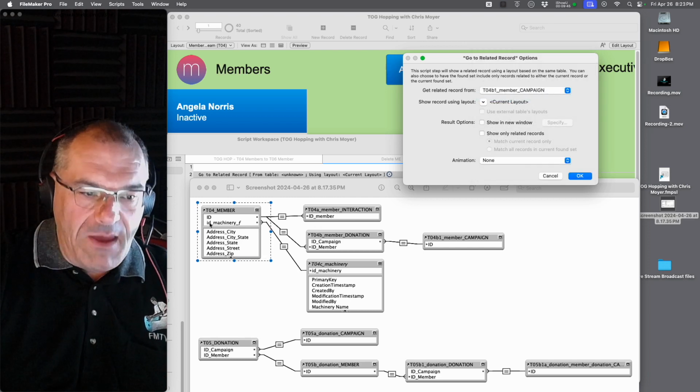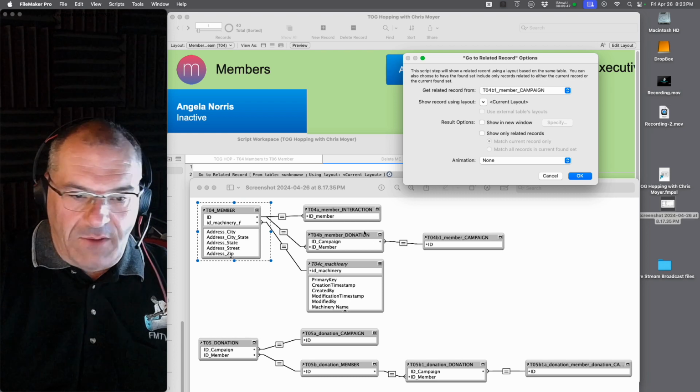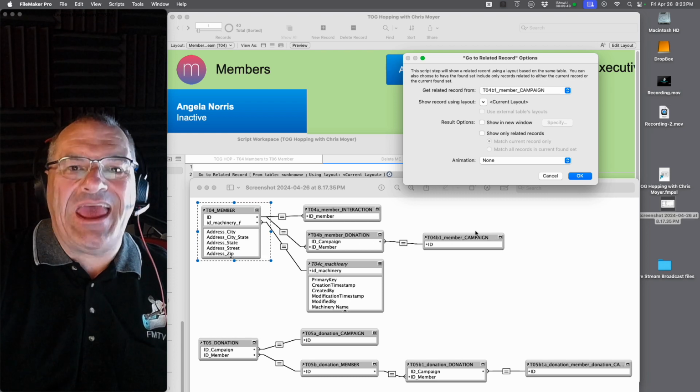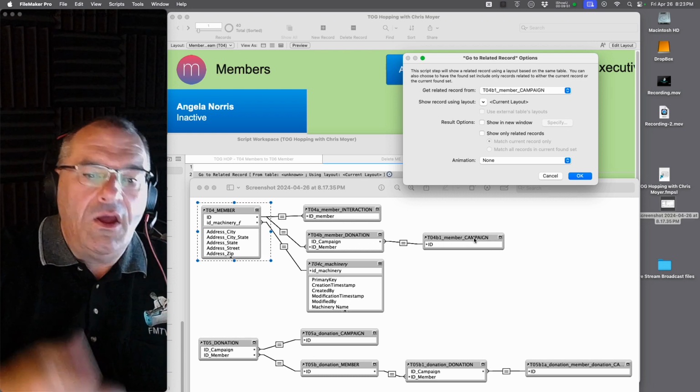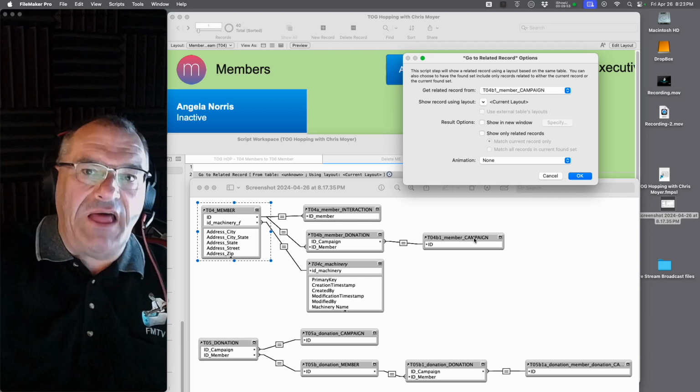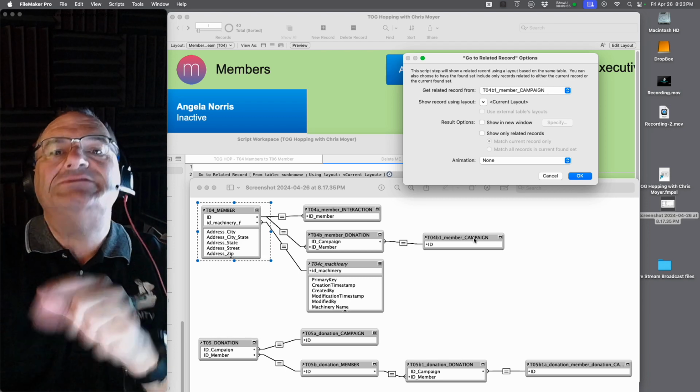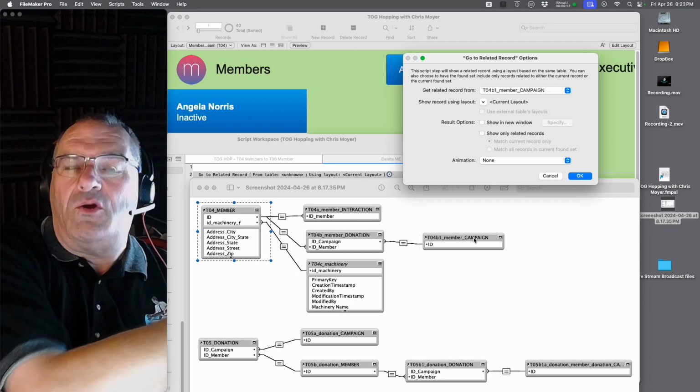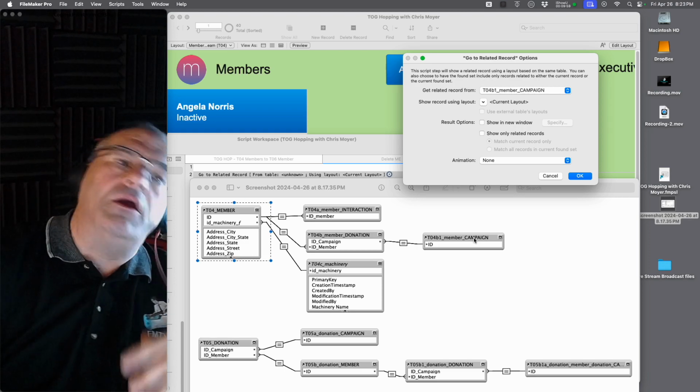So this is a member table. This is some other donation table, but over here is a campaign table, base table, with a campaign table occurrence. The layout has to be attached to that. Once again, this is the conversation back from Anchor Buoy. I beat on this really hard on the previous video.